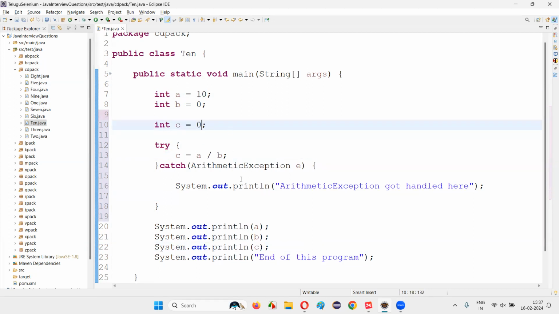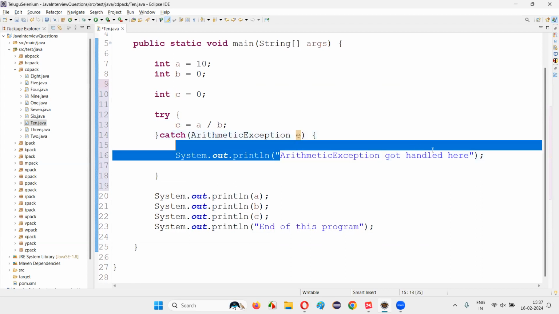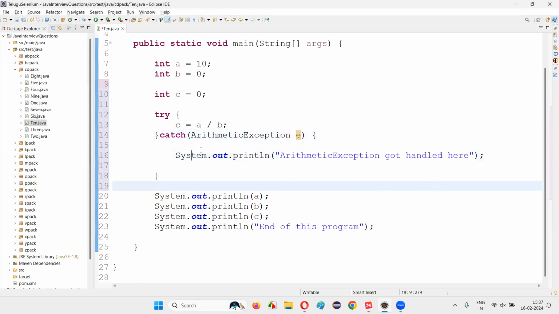So after performing the operation 10 divided by 0, the result will go here. If not, 0 will come. Now the errors are gone. We have handled the arithmetic exception here properly. We are trying to divide the number by 0. This will throw an object of the ArithmeticException class, which will be captured by this object reference. And when you print it, "arithmetic exception got handled here" will be printed because of this print statement as part of handling. And the remaining statements will continue to be executed because we have handled the arithmetic exception here.